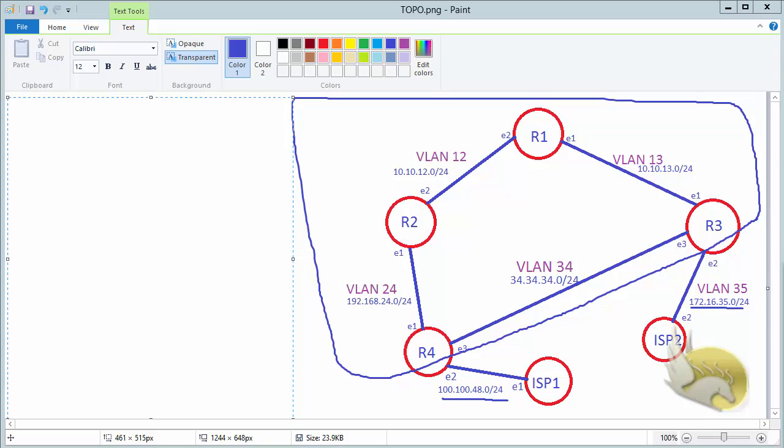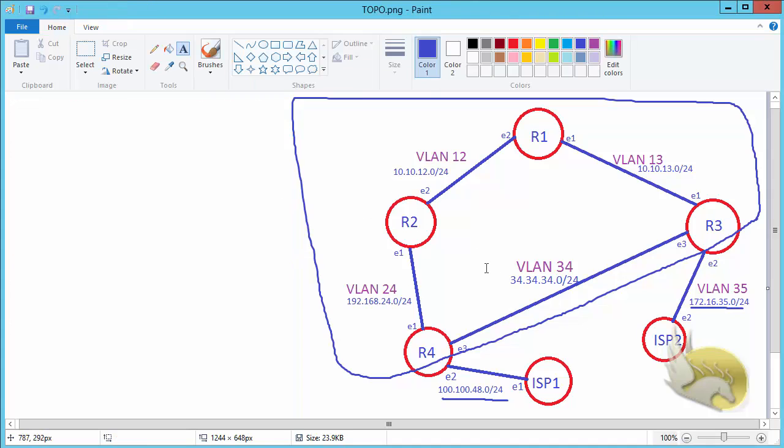BGP needs to create neighborship. Okay? Like OSPF, you need to connect to some router to be able to send and receive updates to and from that router. For example, if I want to configure a connection between router 4 and router 1, BGP does not care if router 1 is connected to router 4 directly. What BGP wants to know is this: can I reach router 1 one way or the other?